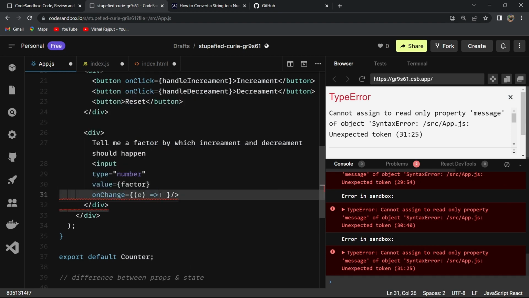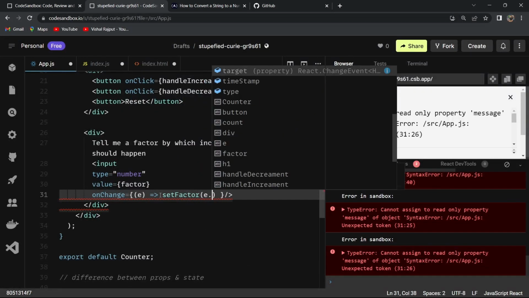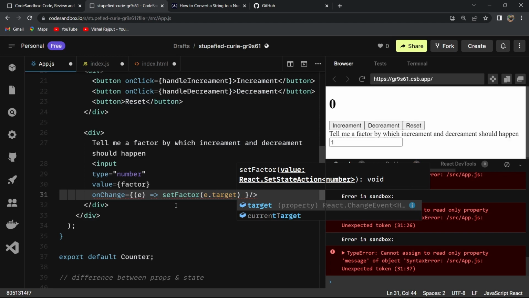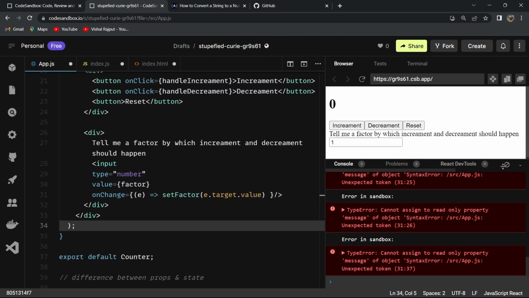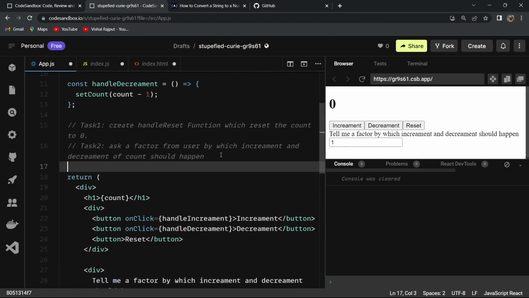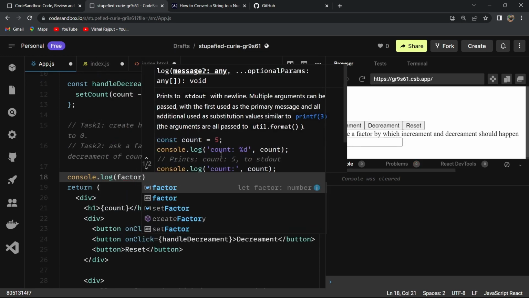So here I want to update my factor. How to update? Let me write e, which is the event, and e.target means that input, and .value will give me the value. If I just remove all this state and console.log my factor, you can see this is 1.